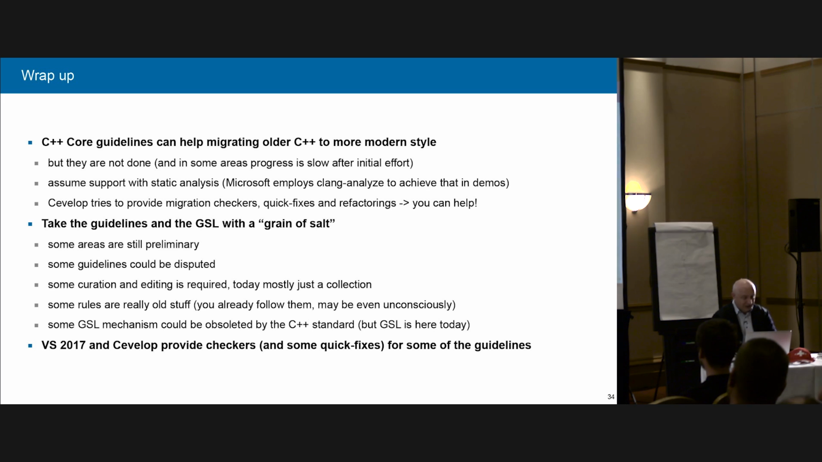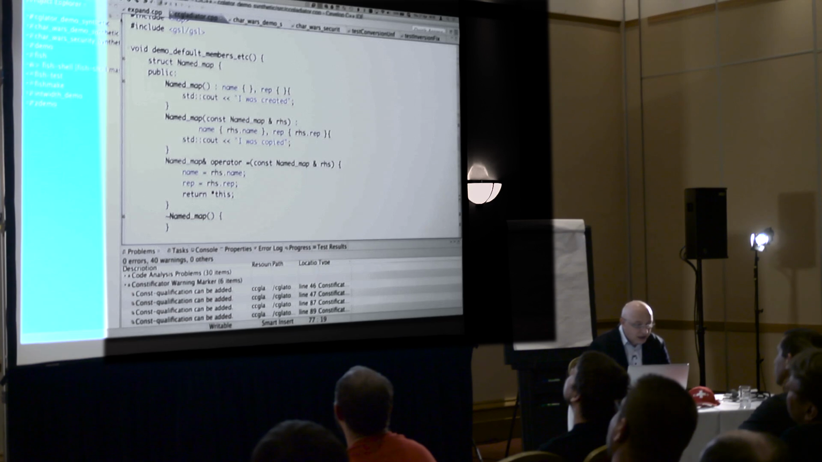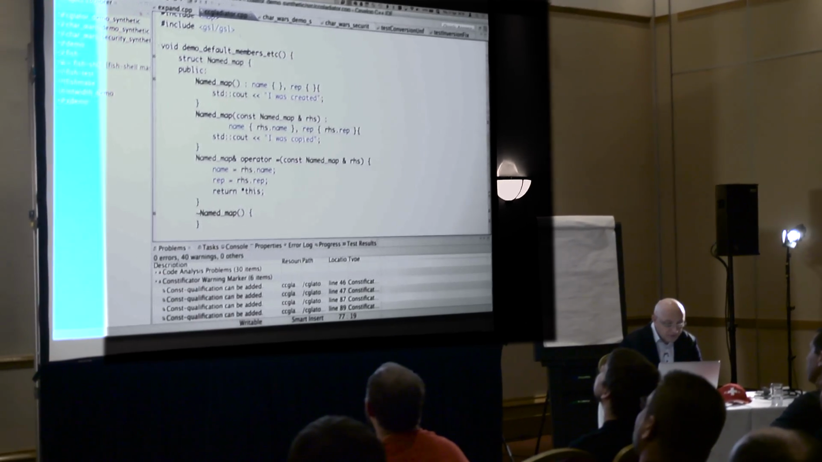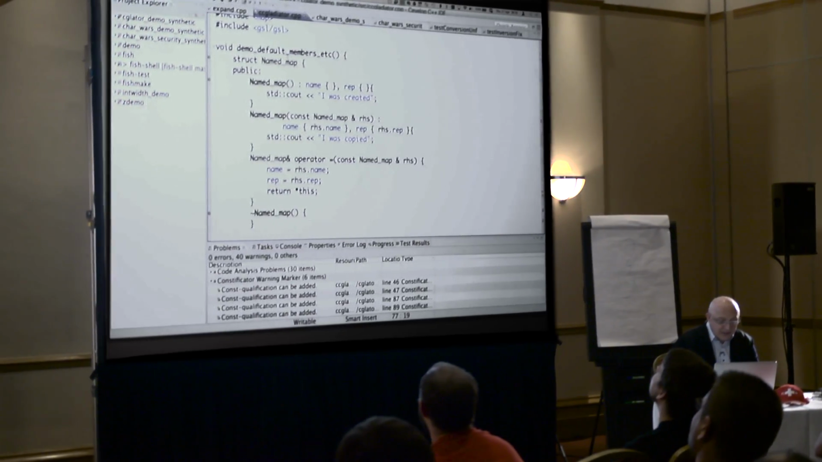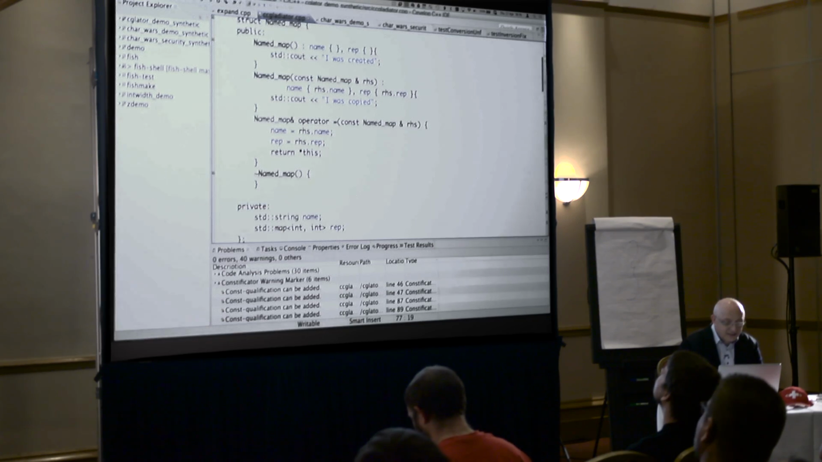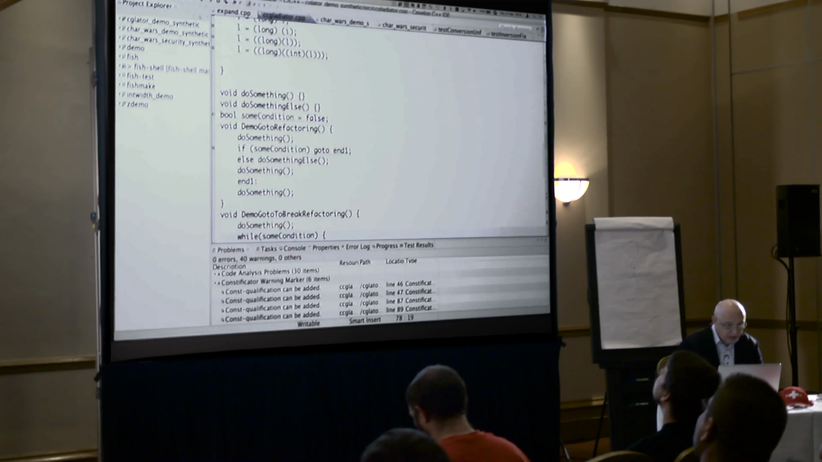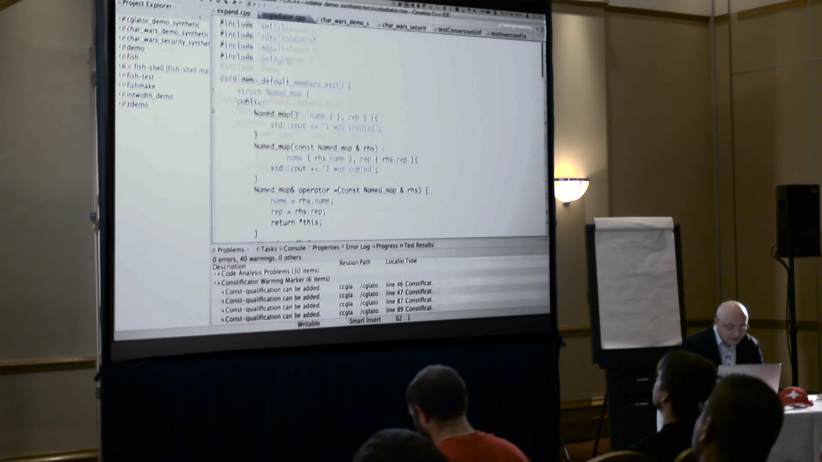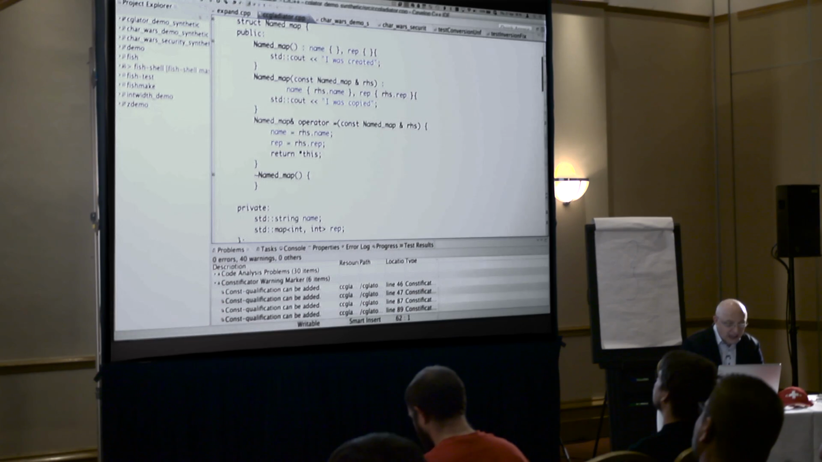So I want to not only show you the slides, but actually some code. This is a class from my, sorry, I should go to the very top. So here we have a class with some special member functions and some data.